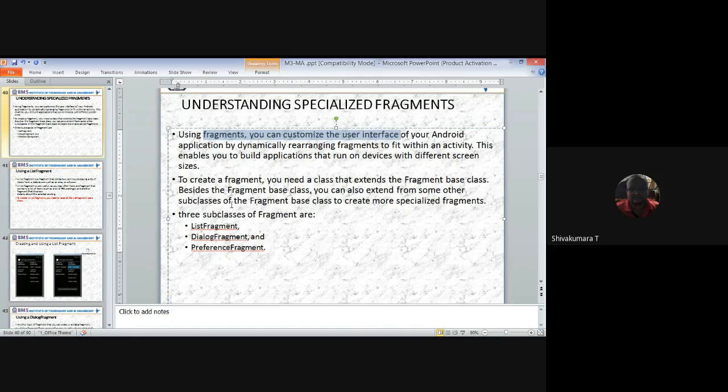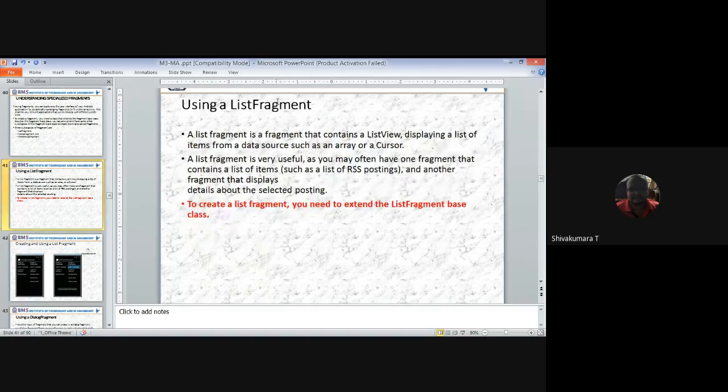Suppose you want to extend the fragment class as a list fragment, dialog fragment, or preference fragment. So we'll look into each one by one. A list fragment is a fragment that contains a list view displaying a list of items from a data source such as an array or cursor. So at the back end you are connecting a cursor to the database, through that you are fetching the information and displaying it in the form of a list view.